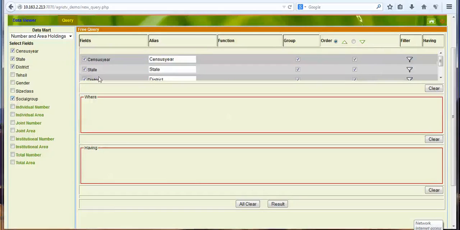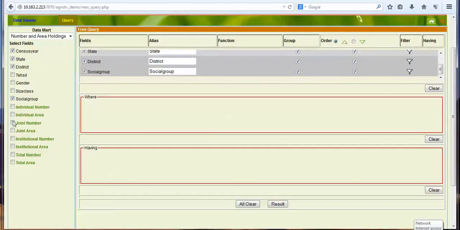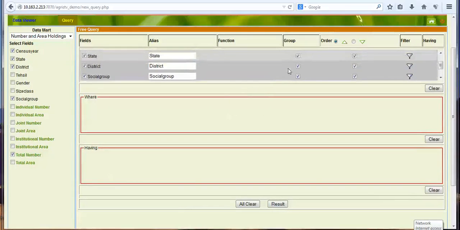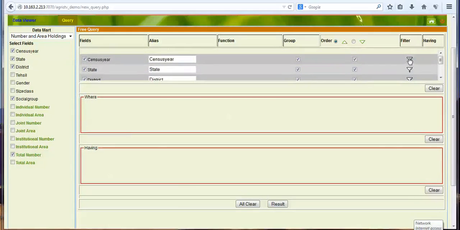social group, total holdings, that is total number. So here we have to select the function for the measure, that is the total number of holdings. Our measure is sum, and after selecting the sum we should go for the filtering conditions.